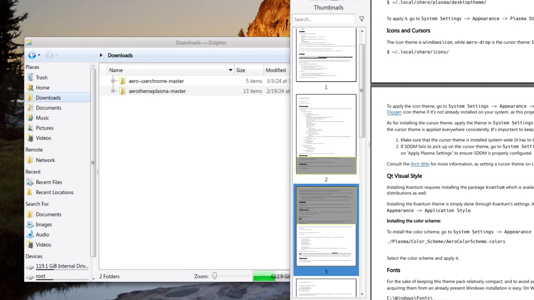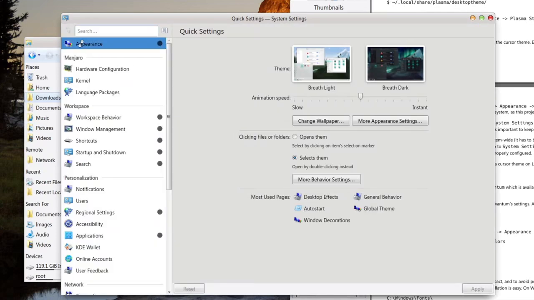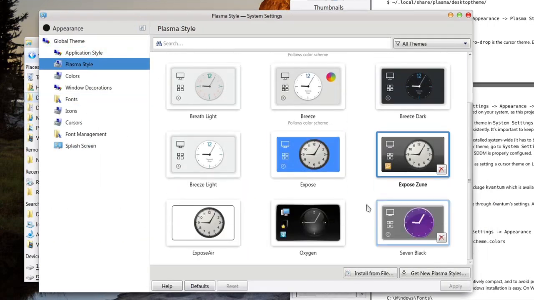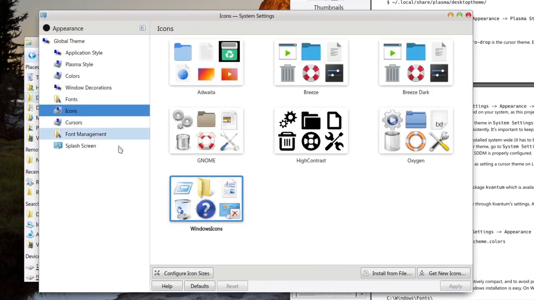So the next step will be applying them. So we're just going to go to system settings, we're going to go to appearance, we're going to go to our plasma style, and we're going to apply 7 black. And then next we're going to go to our icons, and then we're going to select Windows icons. I already have it selected.